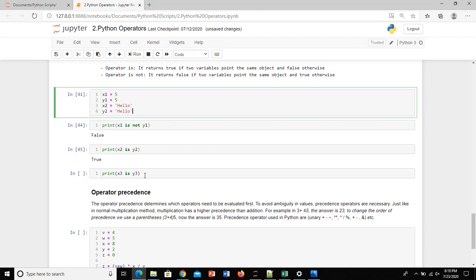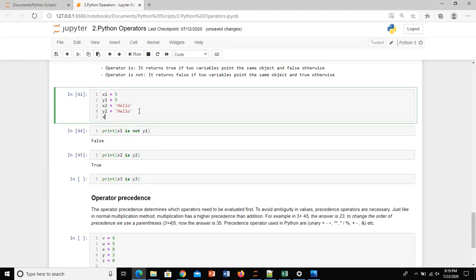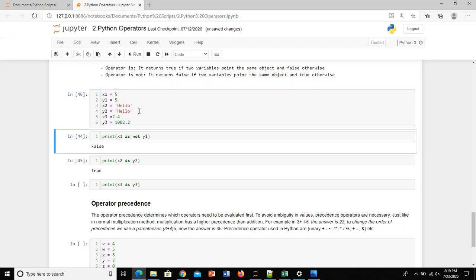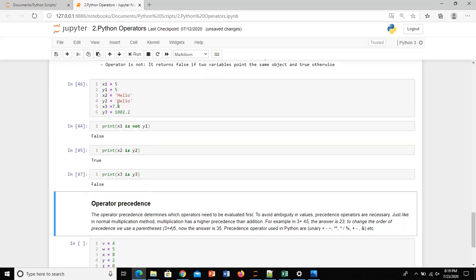Okay, then x3 and y3. We have not defined x3 and y3, so we can define anything: x3 is equal to 7.4, and y3 is equal to 1000.2. So we check x3 is y3, false. So they are not the same.